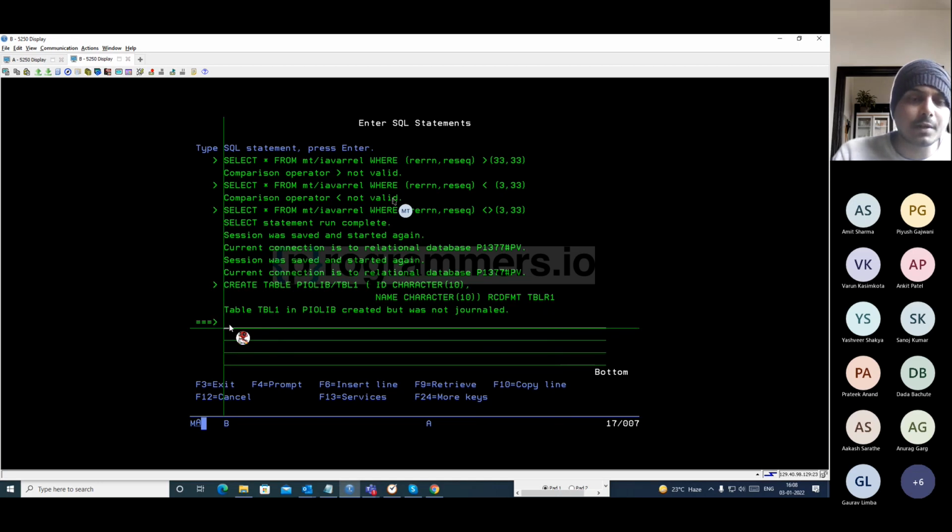let's insert some values over here. Okay, insert into PIOLIB TBL1 values. You'll have to provide values in case you are explicitly providing the values of the record values for the table. So the values will be, since there are two columns and character type will specify in a single quote, which will be 1, 2, 3, and the name will be something like XYZ.